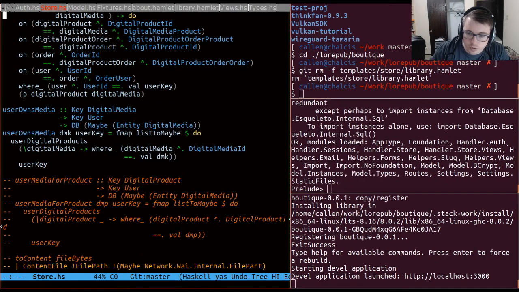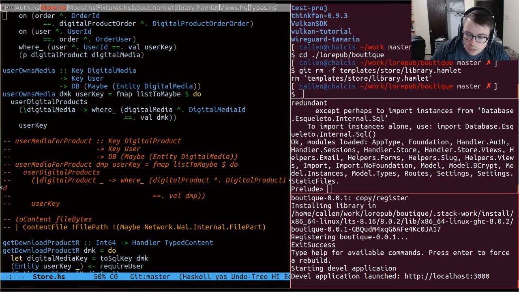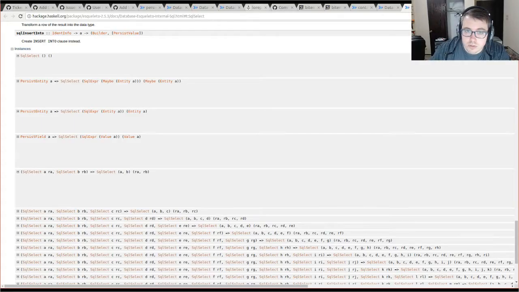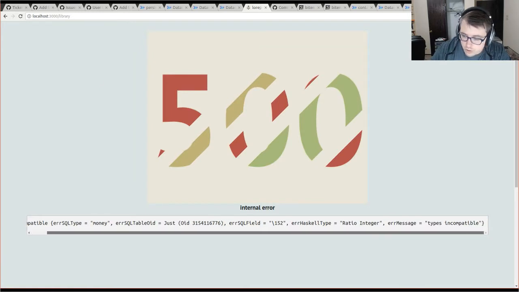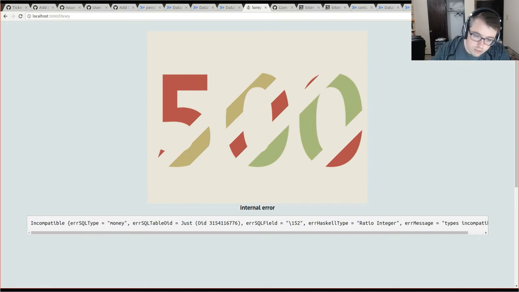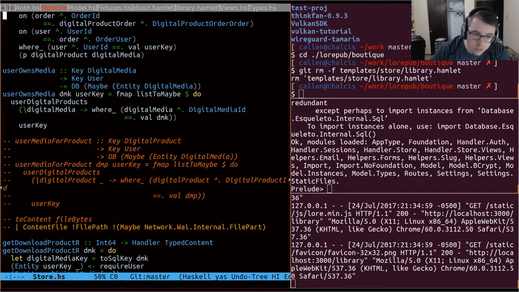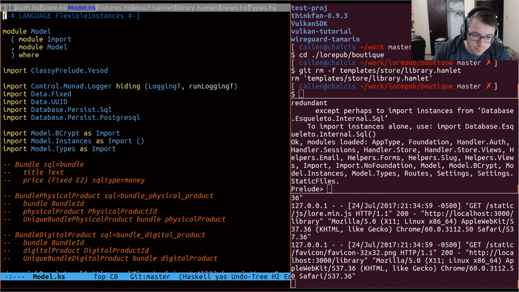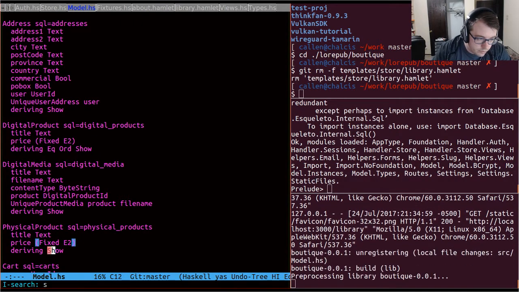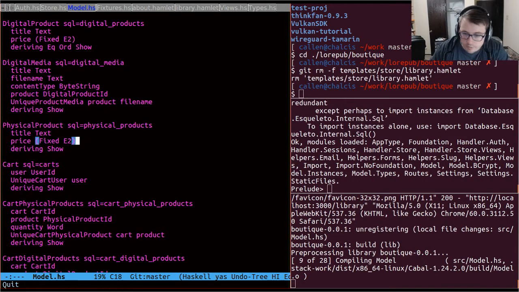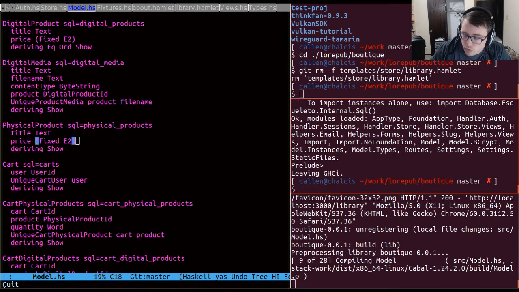All right, reload, that works. Where's the library? There it is, 500. Ratio, integer, types, and compatible. Well, that's a good error to get. All right. SQL type, money. Well, it appears not. Okay, so we're going to... No, I need GHCi for this.